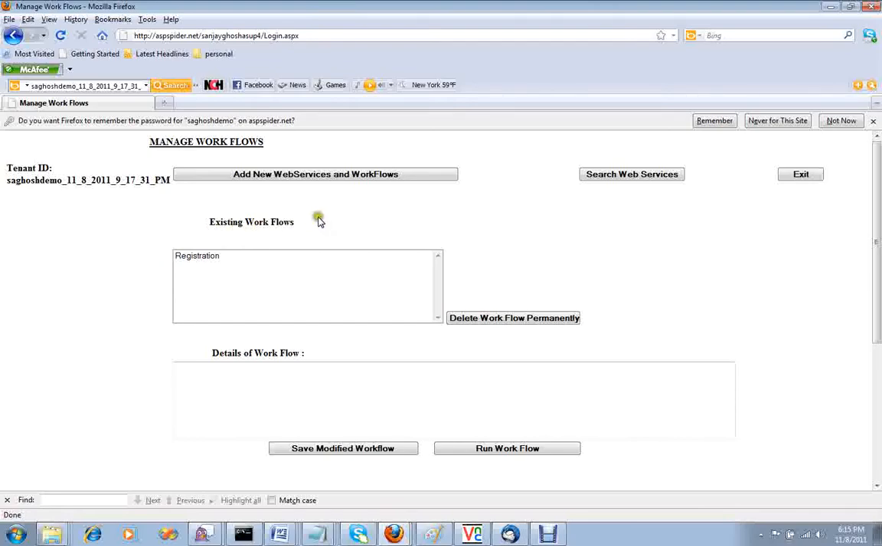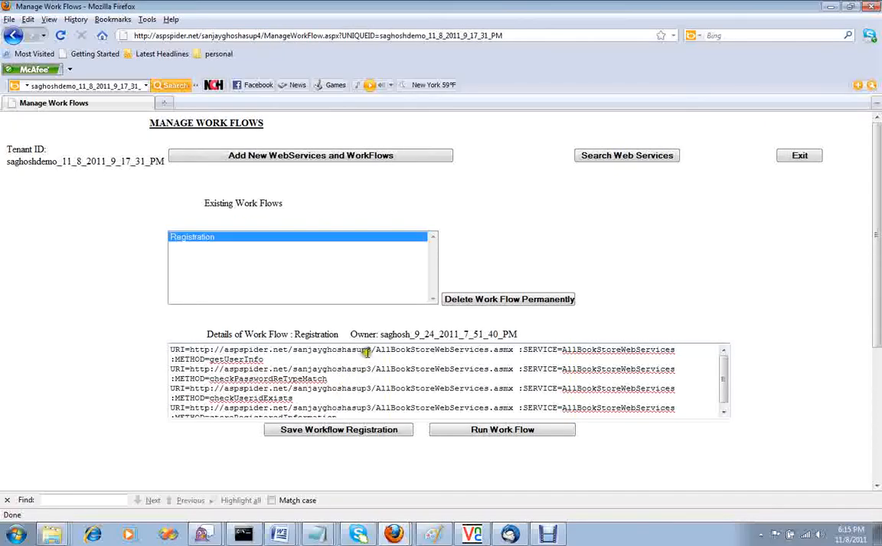And we can see already one workflow exists by some other user, and the owner is a different owner. You can see if you click it. That different owner has this workflow, which consists of these web services. And you can see these two owners are totally different from SA Ghosh demo because this was created by a different owner. Whatever, we can delete it if we want.